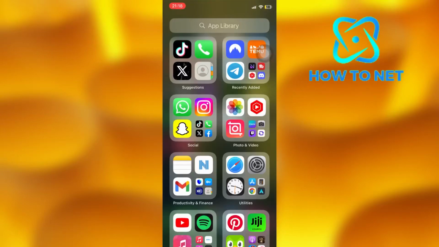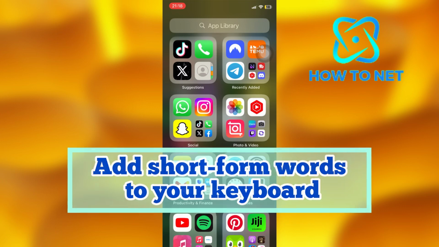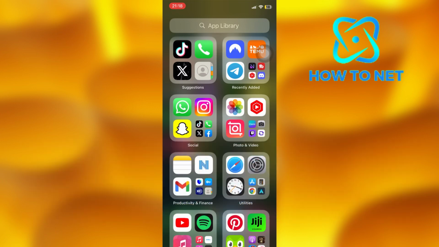In this simple video tutorial, I'm going to share with you how you can add short-form words on your keyboard. You can simply create your own text replacement on your iPhone keyboard in just a few simple steps. To do this, simply open up your phone settings.